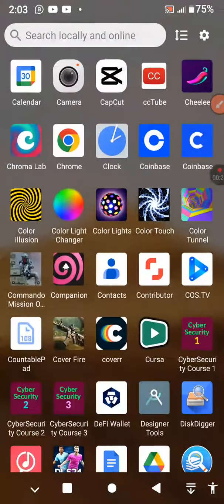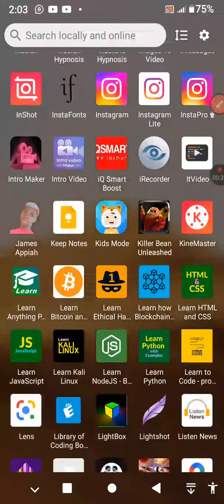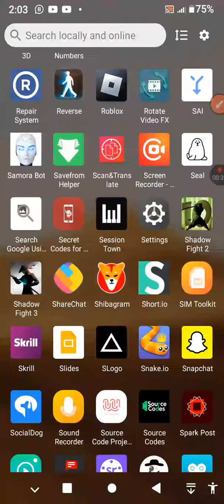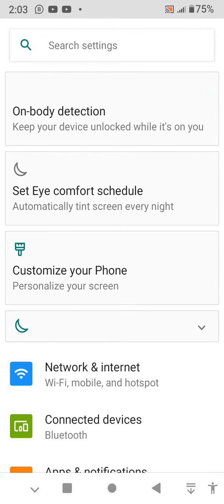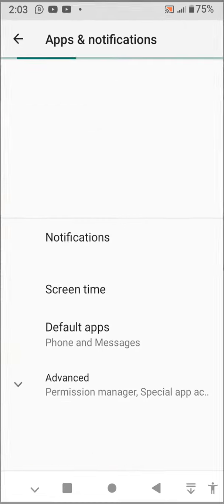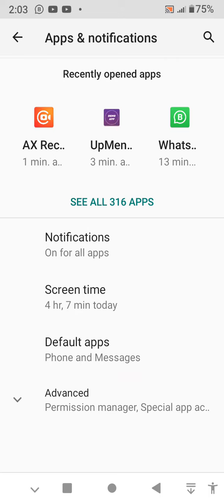First of all, you have to get to your phone menu and just scroll down. When you scroll down, what you have to search for is settings. When you find it, just tap on it. Then after that, you have to search for apps and notifications, or apps and preferences. On other phones too, you're going to get apps, so you just tap on it. After tapping on it, you have to wait for it to load.